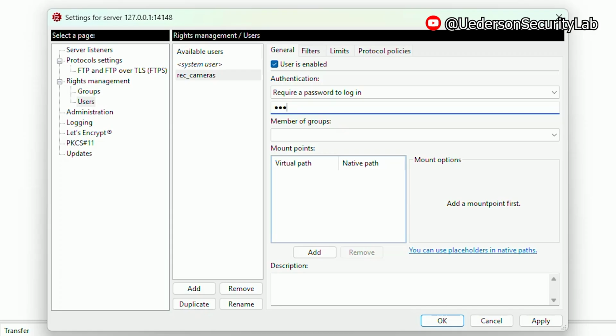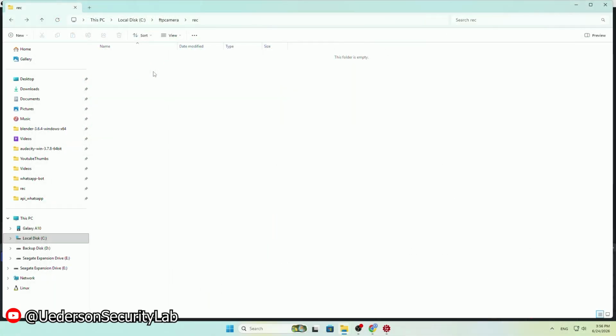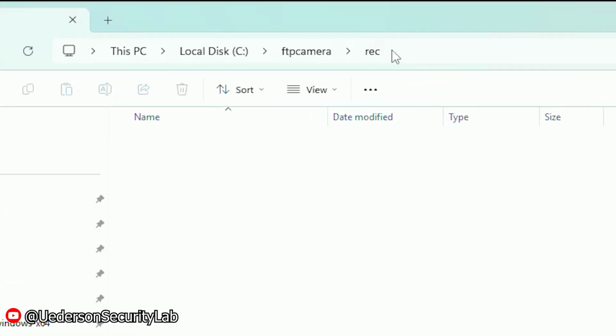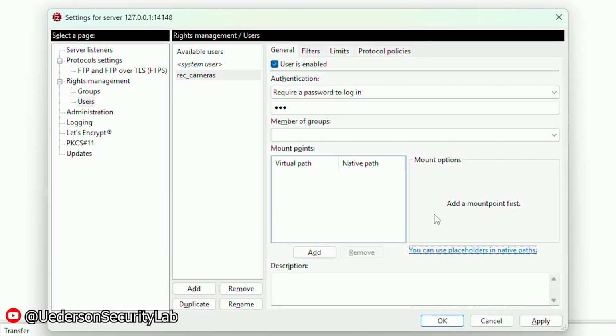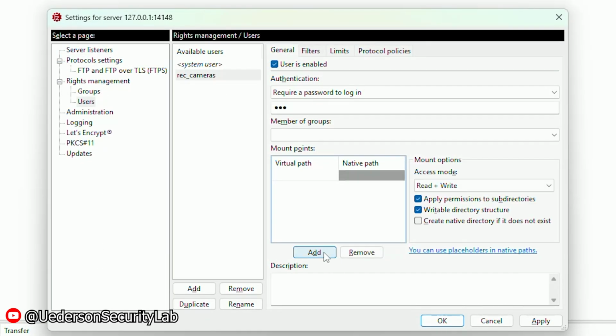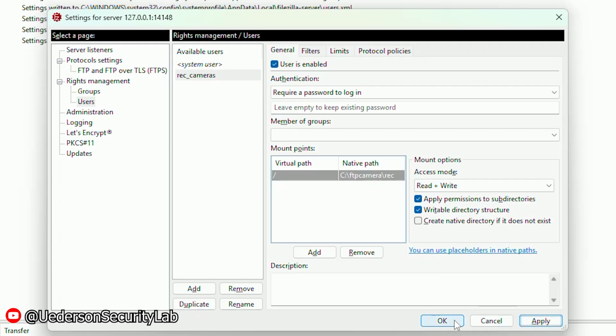Now we need to link the folder where the videos will be saved. Go back to the folder we created at the beginning, click on the Windows Explorer address bar, and copy the full folder path. Go back to the server setup and click the Add button inside the Mount Points area. In the Virtual Path field, type a single / and in the Native Path field, paste the folder path we just copied. To finalize this configuration, click Apply and then click OK.